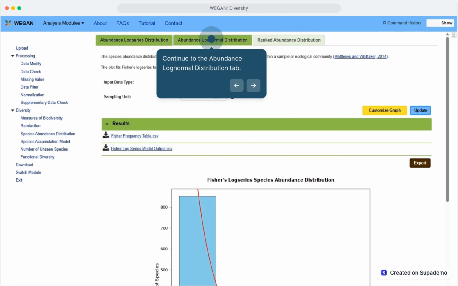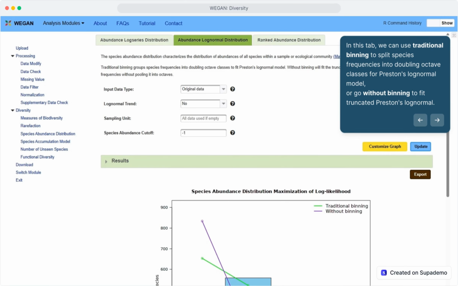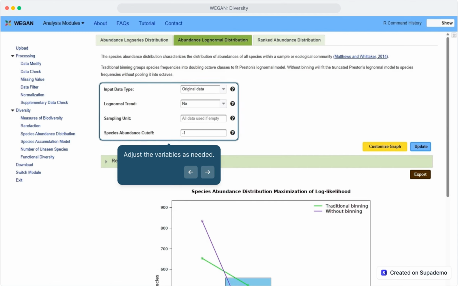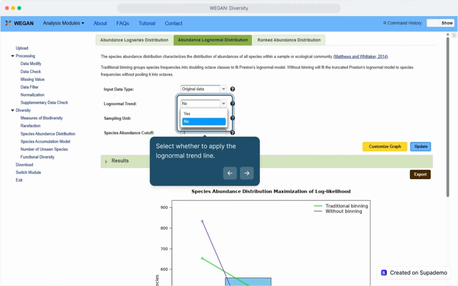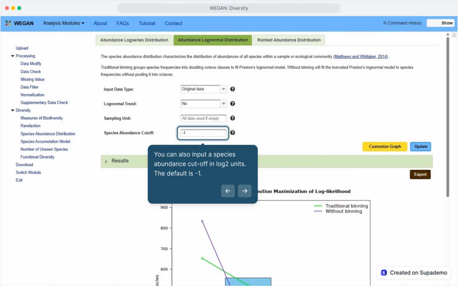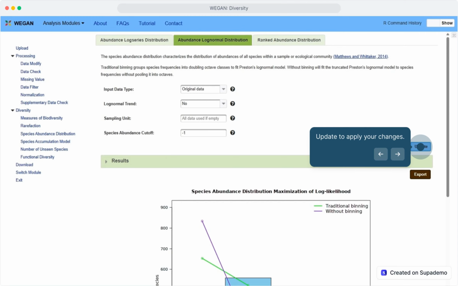Continue to the Abundance Log Normal Distribution tab. In this tab, we can use traditional binning to split species frequencies into doubling octave classes for Preston's log normal model, or go without binning to fit truncated Preston's log normal. Adjust the variables as needed. Select whether to apply the log normal trend line. You can also input a species abundance cutoff in log 2 units. The default is -1. Update to apply your changes.